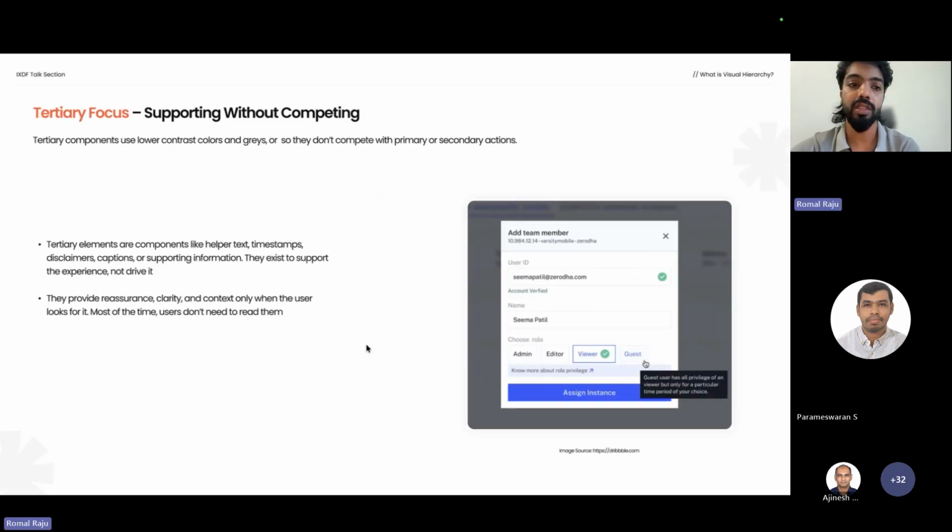Now let's see the tertiary focus. So the tertiary focus are basically the supporting components. It should never compete for attention with primary and secondary elements. If you look at this example, we have the primary action, that's the button right here. Then we have the secondary action, that's the input field right here. But if you hover on this field right here, you can see there's a tooltip popping in. So that's actually a tertiary focus.